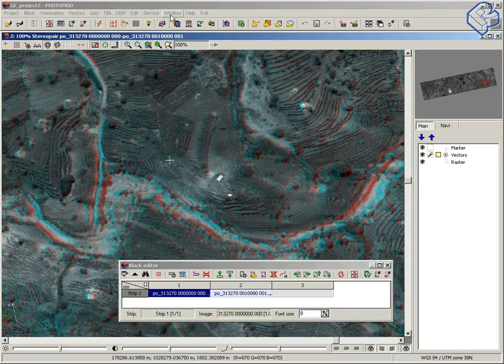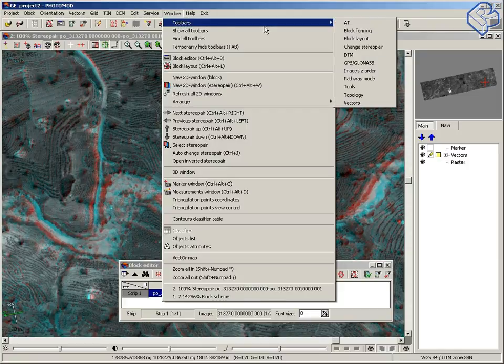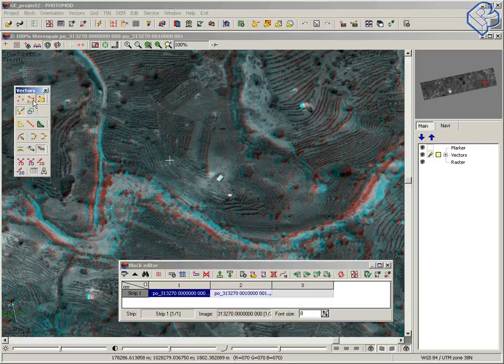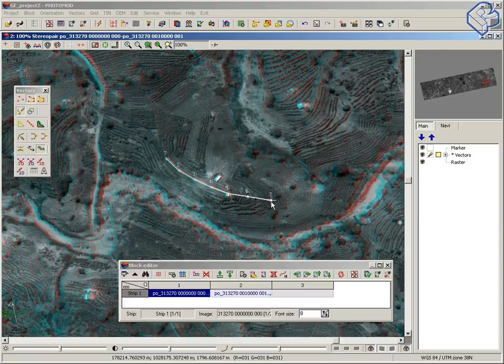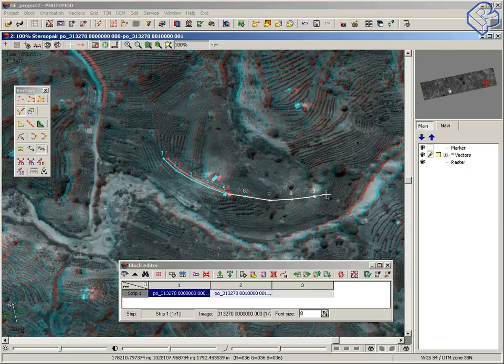And let's open the toolbar with vectors. And here we choose break lines. We can create point objects, polylines and polygons. Now in the second mode, with the insert button I can add vertices of a new object. With the left mouse button I change the position of the marker to the needed place, and with the insert button I add vertices into this polyline.